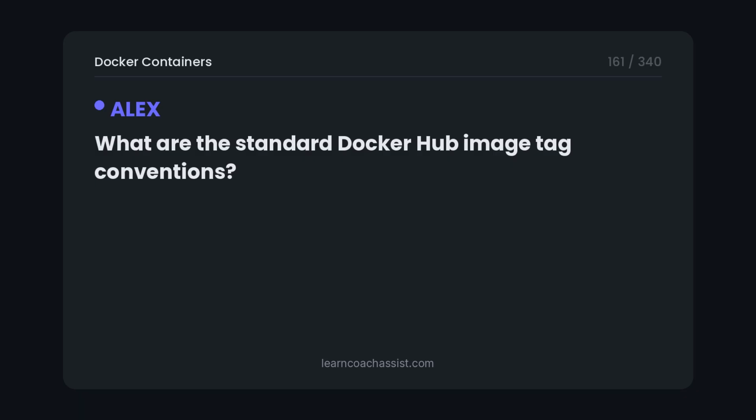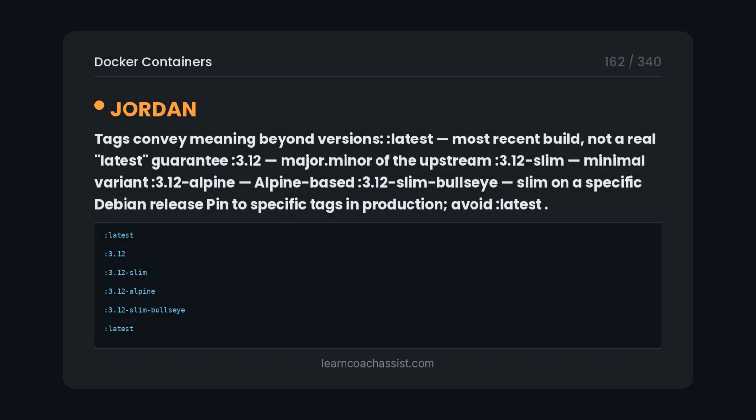What are the standard Docker Hub image tag conventions? Tags convey meaning beyond versions. latest means the most recent build, not a real latest guarantee. 3.12 is major.minor of the upstream, 3.12-slim is a minimal variant, 3.12-alpine is Alpine-based, 3.12-slim-bullseye is slim on a specific Debian release. Pin to specific tags in production, avoid latest.